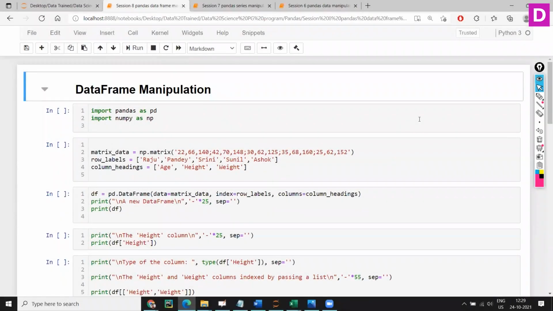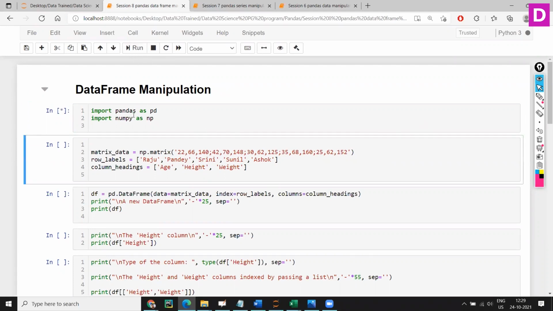Data frame manipulation. It's an extended part, I would say, but here we'll try to understand some different techniques. All right. For that, what we will do, this is going to be interesting, I would say. Let's import NumPy and pandas.